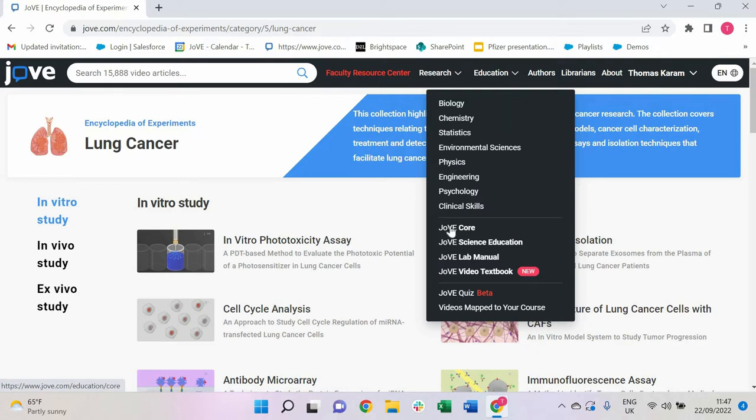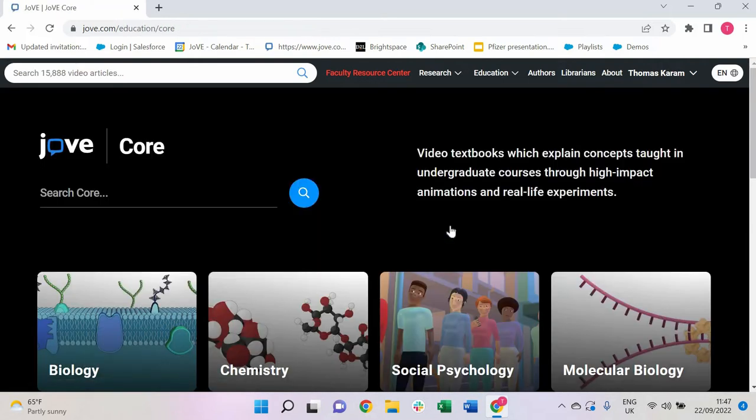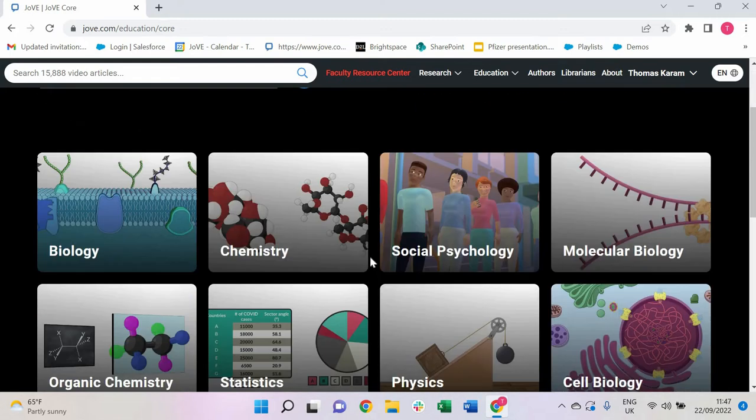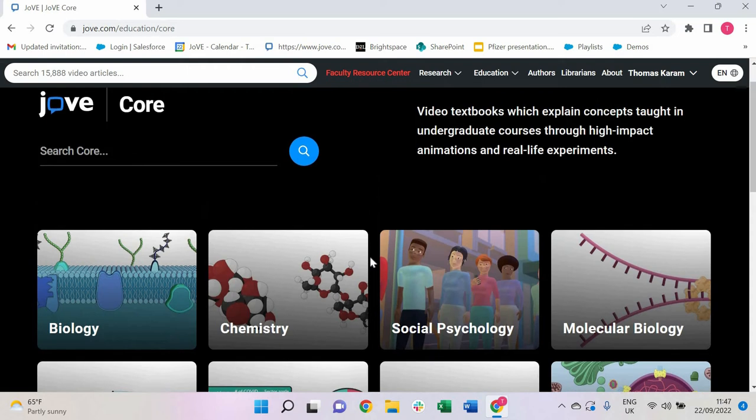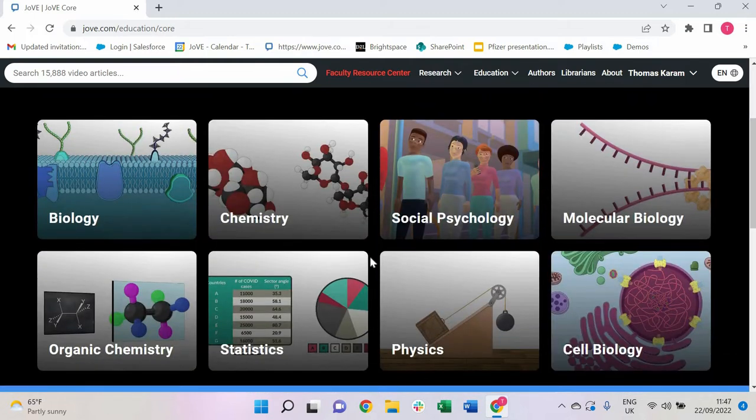Let's start with JoVE Core. JoVE Core focuses on shorter videos ranging from 1 to 3 minutes long, and they are purely animated by a leading animation team at JoVE. They show undergraduate students using high-impact animations to understand key terms and concepts in various scientific disciplines.